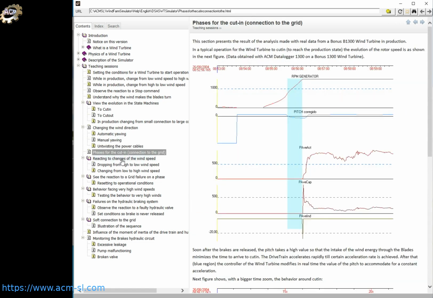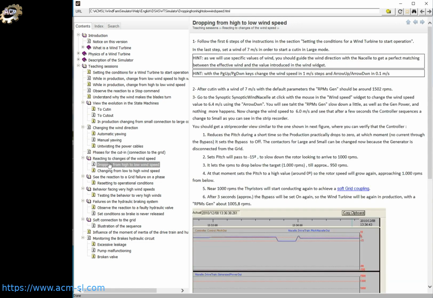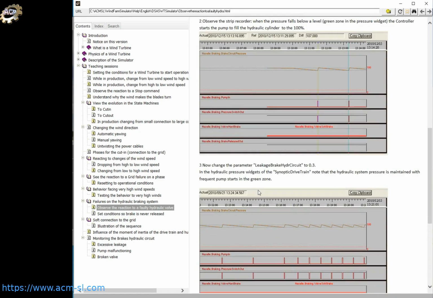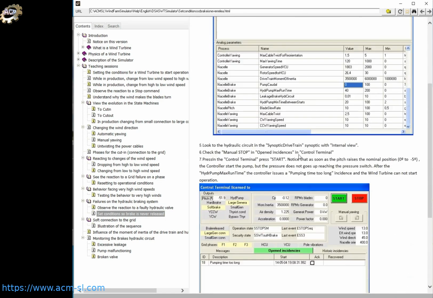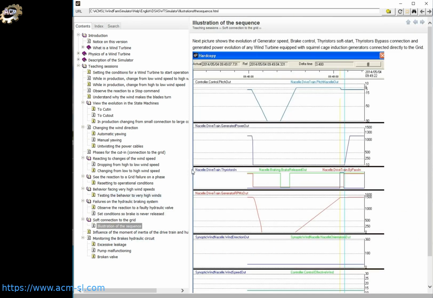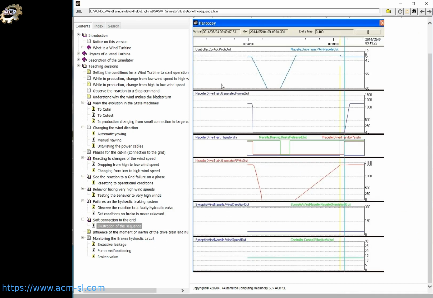You do not need to be an expert in the design of wind turbines to observe and understand the evolution of key signals when the wind turbine is working under several working conditions. Normal working conditions, that is, under specifications. Or exceptional working conditions, such as with very high winds. Or even when they have internal problems.